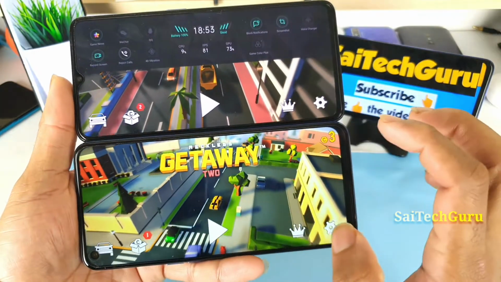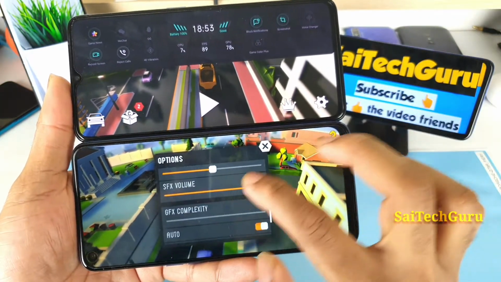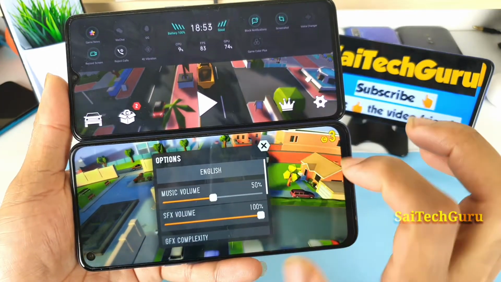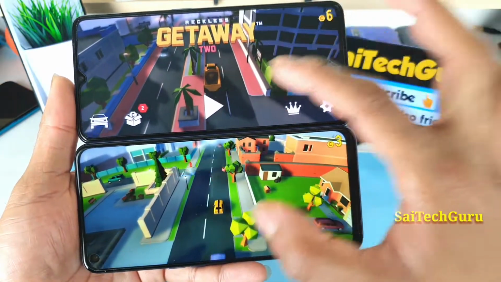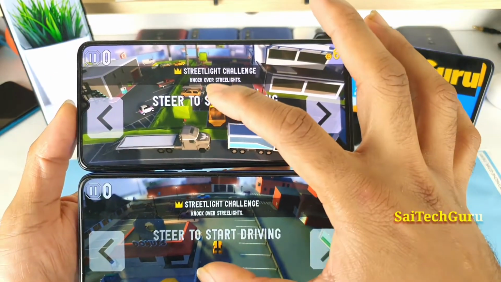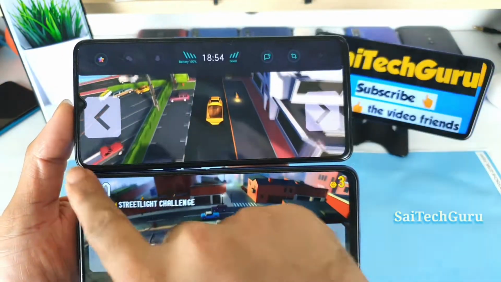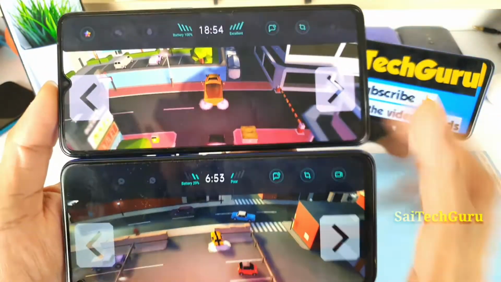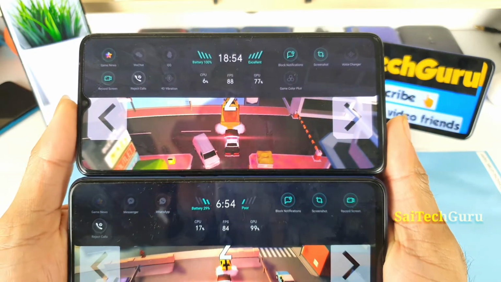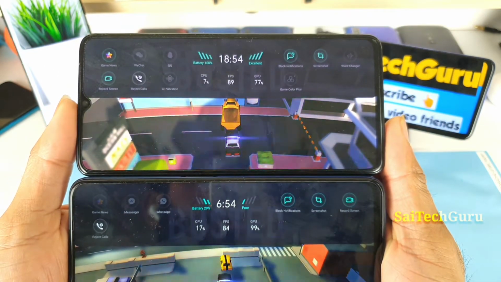Let me open the settings and check the graphics. It's 100%. Let me start the game, friends. Let me show you the FPS, how much it is currently. As you can see, friends, 89, 80, 84.